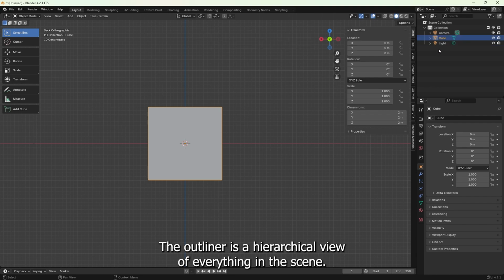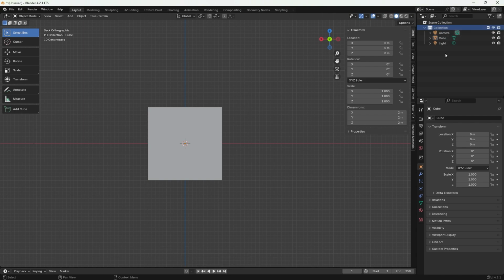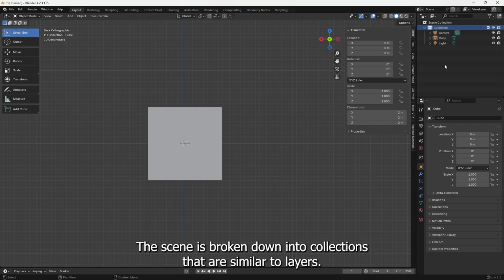The outliner is a hierarchical view of everything in the scene. The scene is broken down into collections that are similar to layers.